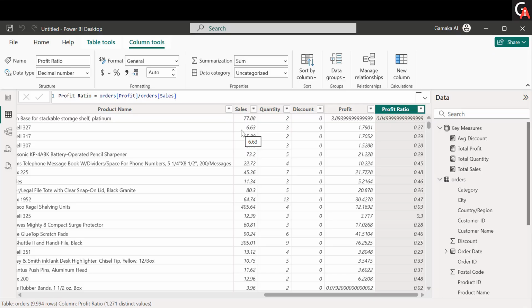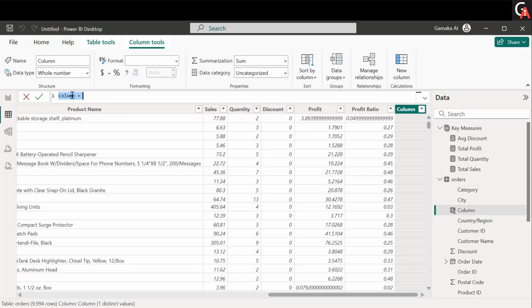So how can you compute that? You just have to go to the table tools, otherwise you can be there on the column tools as well. There is an option called new column. You can click on that, and it will ask you to write the name of the column. So I'm going to write the name of the column as discounted price, and then I'm going to compute the formula for the same.